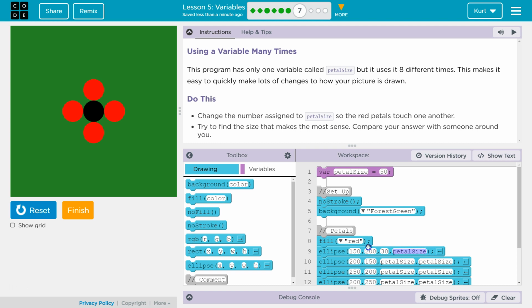Oh my goodness, it's not liking me. 30, reset, run. Oh wait, no, right? Because if it's a variable, you have to change it up here. And this is where we make our variable petal size.